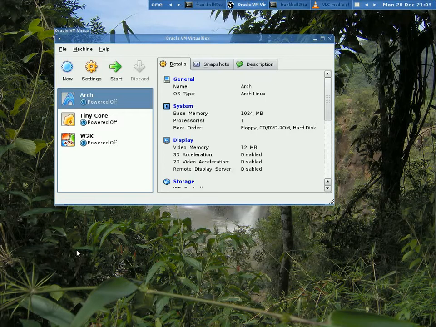Hello, this is a short tour of Arch Linux running in VirtualBox. VirtualBox is a program which allows you to run another computer operating system on your computer.